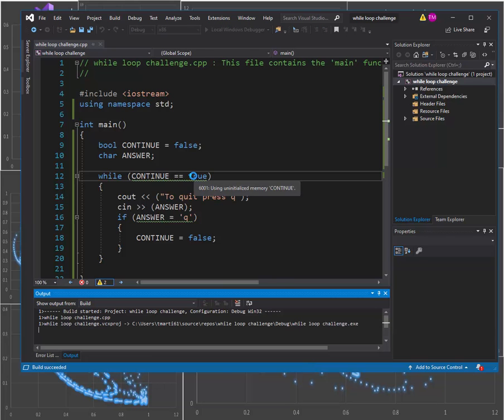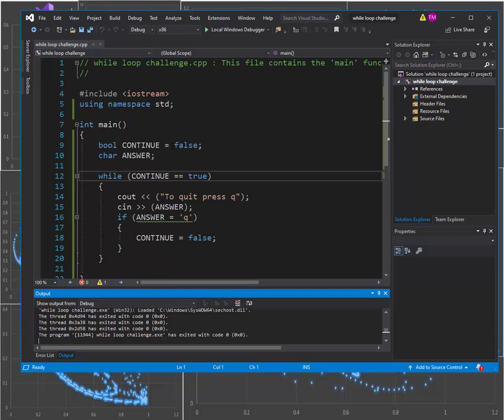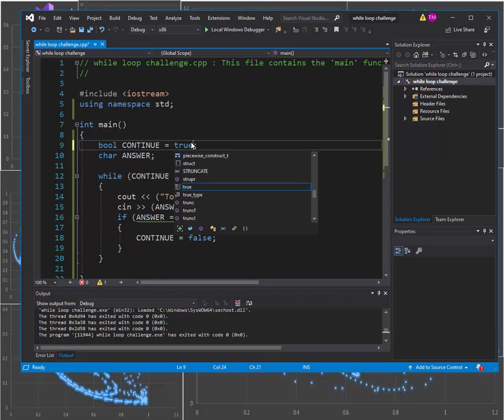Hopefully I don't have any other coding errors in here. Yep, nope. So when we run that, see, it's already over. See, it didn't do anything. And now we're just back to the debugger holding this window open for us so we can see what happened, but nothing happened. Press any key to close. So instead, what we want to do is set this equal to true.